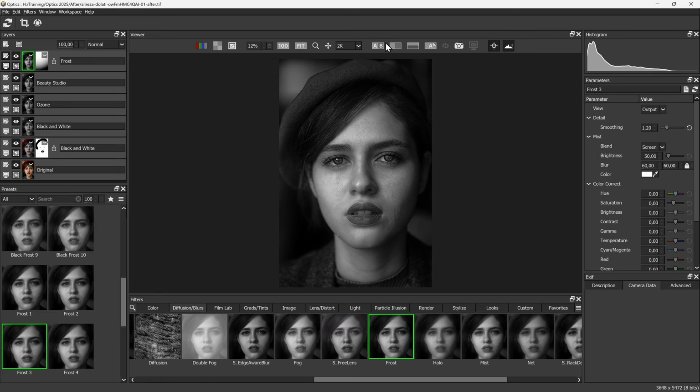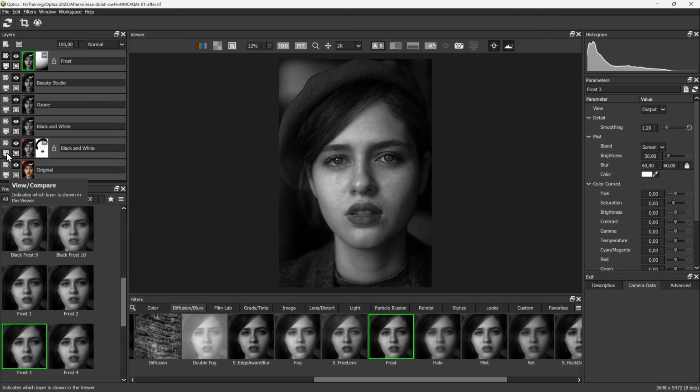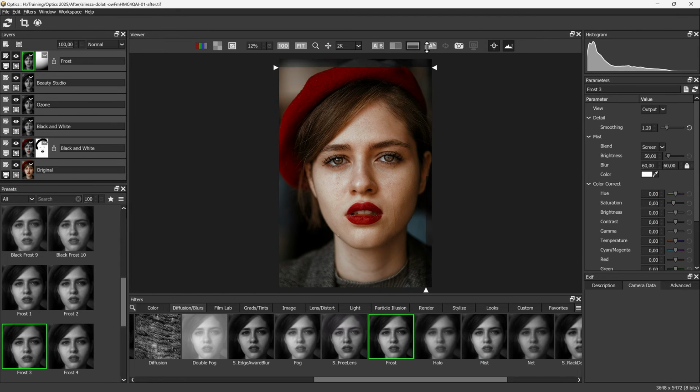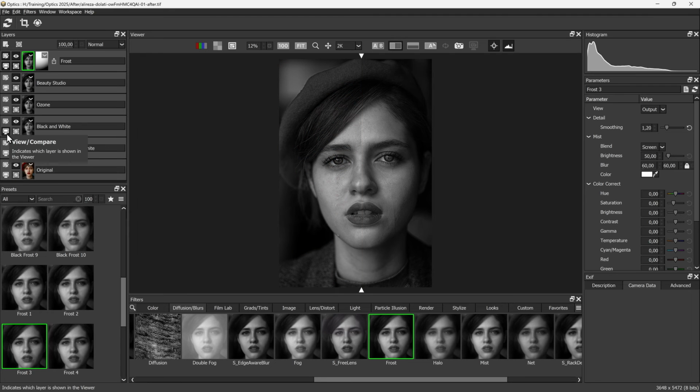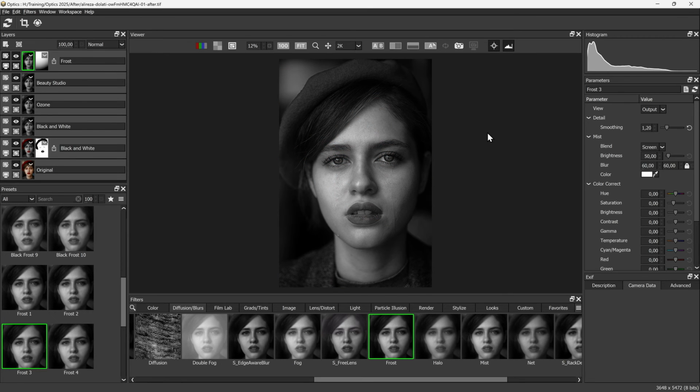And finally, we have other view modes up at the top of the viewer here. So we have our side-by-side comparison, which compares our currently selected layer, well, by default with the original, but we can obviously change how that works as we saw previously. I can also do a horizontal or vertical split. And again, we control what split we're seeing with the view or compare button that we just looked at. I can also cycle between A and B images to just do A-B comparisons. And let me just turn that off again.